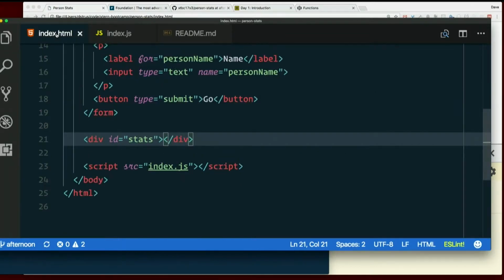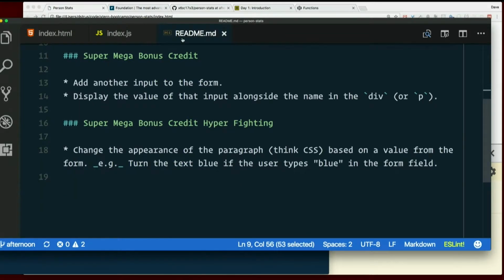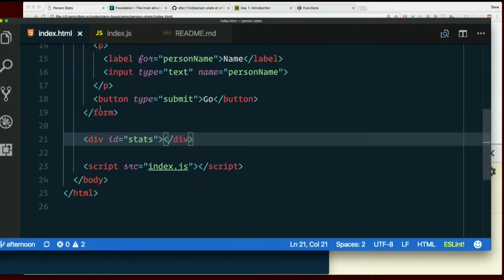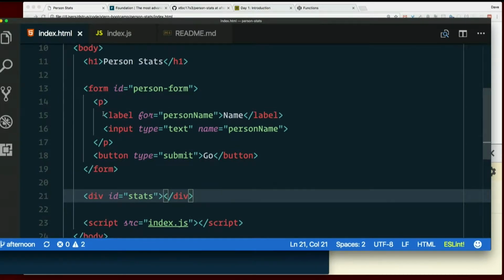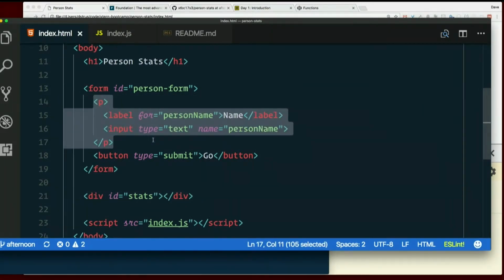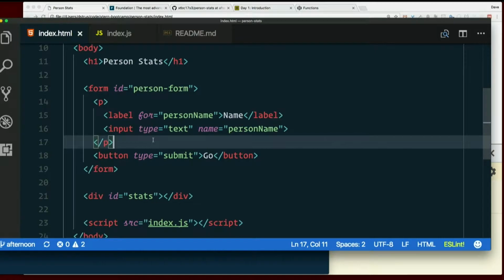All right. If you don't know how to do that whole thing, break it down. We already did break it down. Add another input to the form. I think I can do that. So here's our first input. Do I need a whole new form? No. Just another input, right? So let's do it just like that.